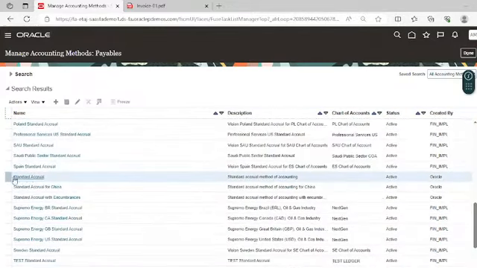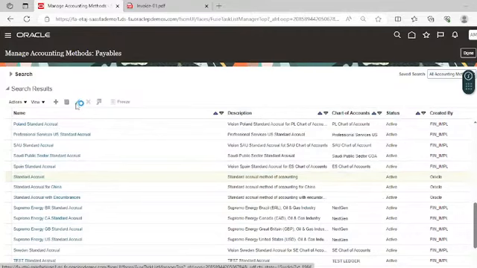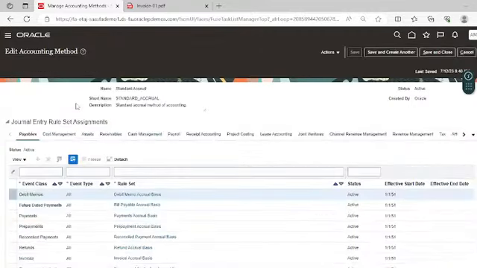You can see this is the accounting method, and you can see the status as active. Let's click on the edit icon. We will link this accounting method while creating the primary ledger.